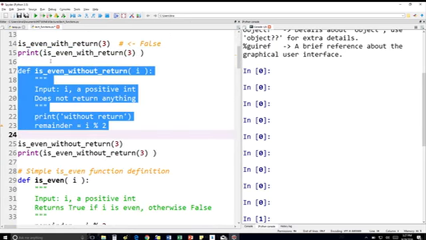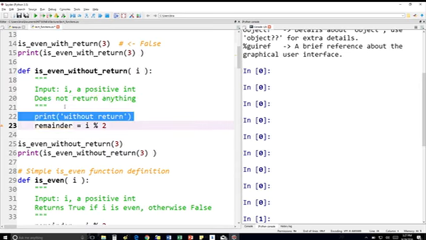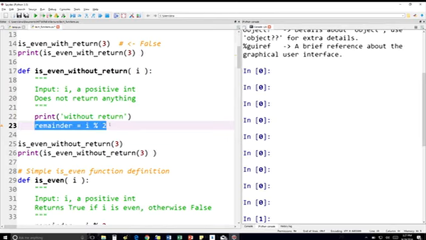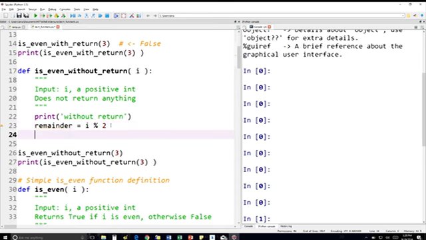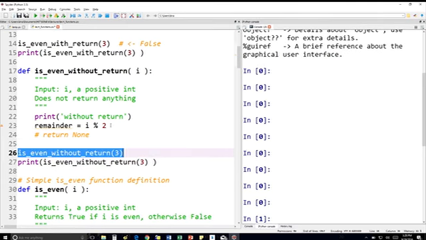Is even without return is a little bit trickier, but not too bad. I have print without return inside here. And then I'm going to get a remainder is equal to i % 2. And notice that I don't have any return. So implicitly, Python's going to add a return None for me, like that. You don't have to add it. So when I make the function call here, it's going to do the same thing, except the return in this case is not going to be a Boolean. It's going to be this special None, right?